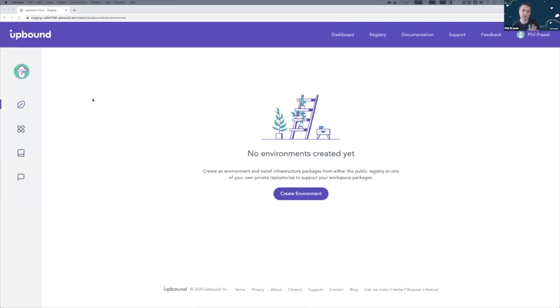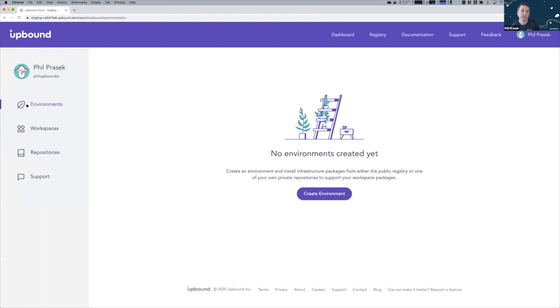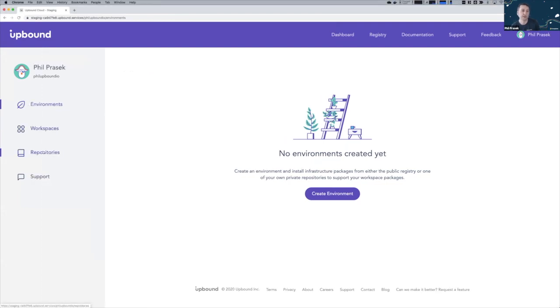Upbound Cloud supports personal accounts with access to environments, workspaces, and repositories. Each environment provides a dedicated Crossplane instance with a custom infrastructure API for your internal cloud platform. Multiple workspaces can be added to an environment so app teams can self-service from the internal infrastructure APIs you create in each environment. Repositories allow you to publish your own packages to the registry for your teams to use privately, or to publicly share your providers, stacks, and applications with others.